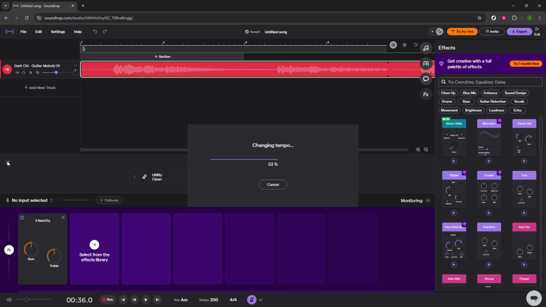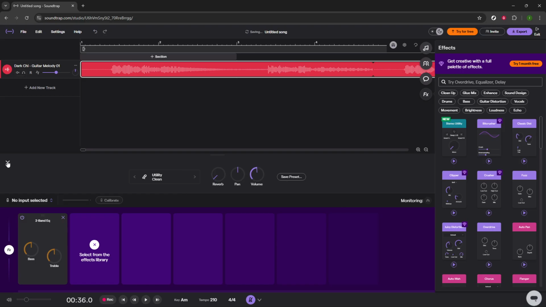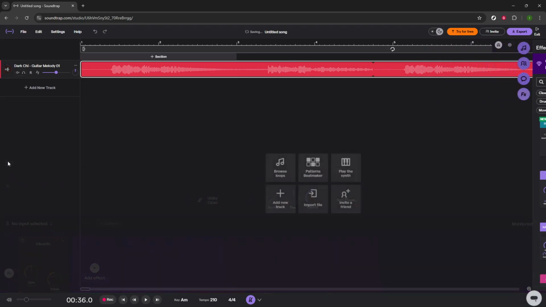That's it, you've changed the tempo in Soundtrap, kept your project in sync, and set yourself up for smoother arranging and mixing. Take a moment to play back the track and confirm everything locks in nicely, and you're ready to move on with your production.